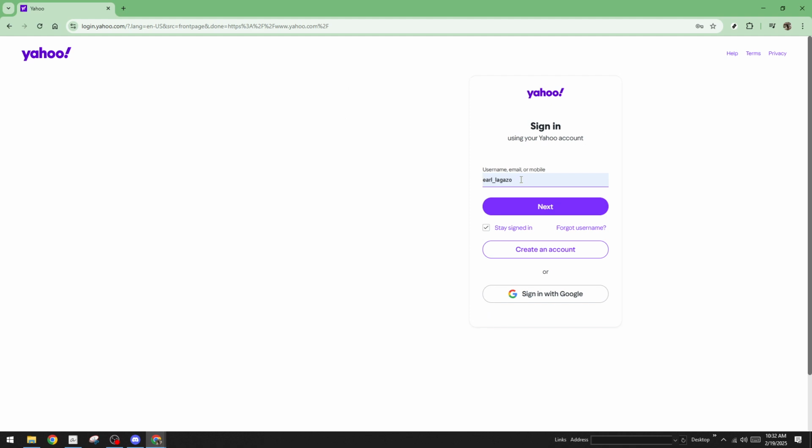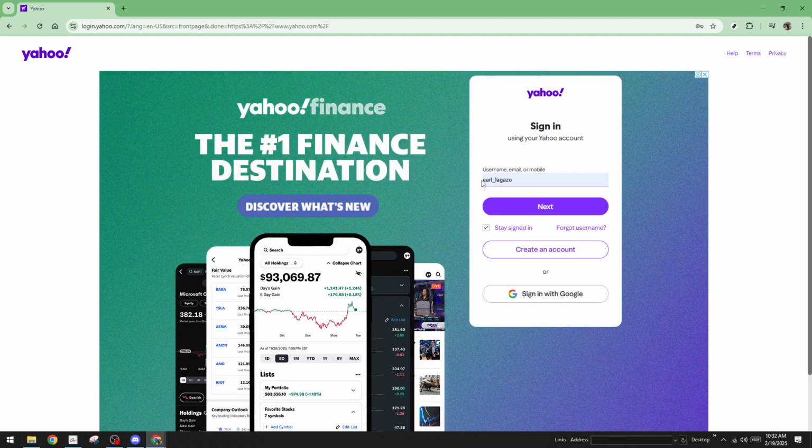Once you've clicked on the Sign In button, you'll be prompted to enter your Yahoo ID or alternatively your email address. This is essentially the unique identifier that you chose when you first set up your Yahoo account. Type it into the provided field. Make sure there are no typos, as an incorrect ID will prevent you from moving to the next step.